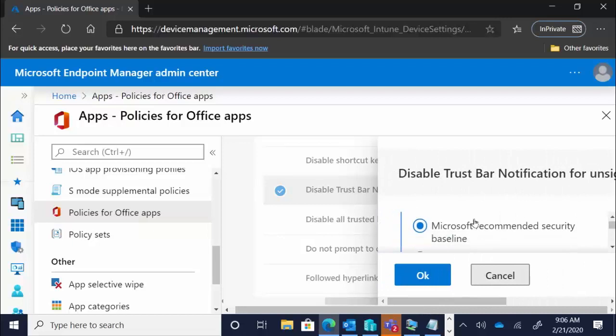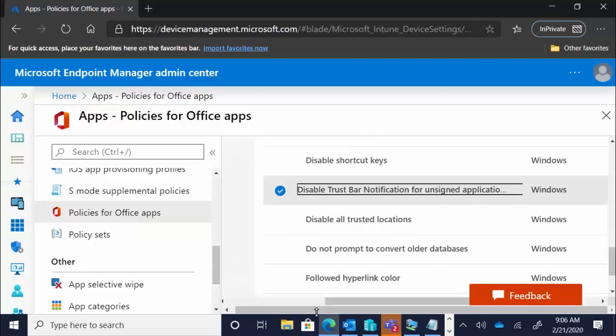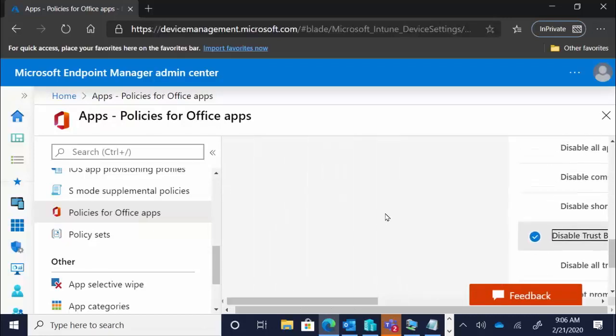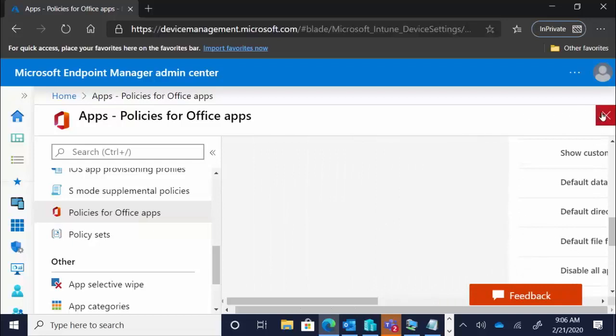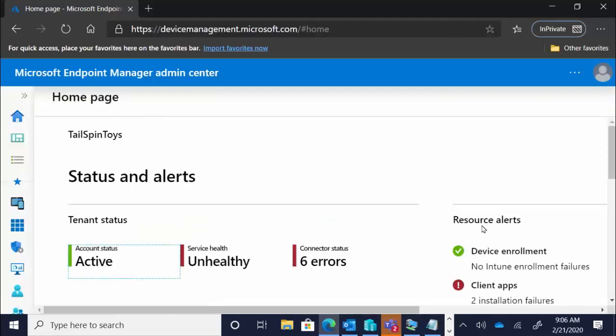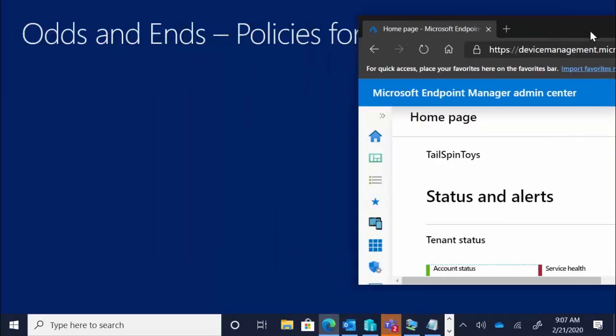So whatever the case may be, right? And so anyway, with all of that, I would ultimately be able to save my configuration. I could then deploy it out to devices to affect how the Office experience is on managed devices, right? So kind of a cool capability there. Okay.